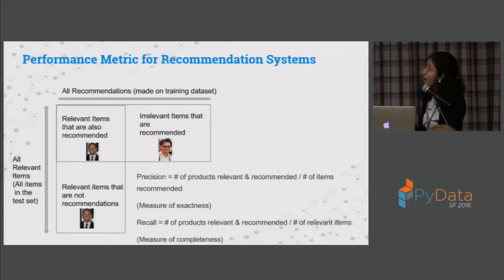So what are my relevant items? Relevant items means all those I like. So the relevant items will be all the Will Smith movies, and the recommendations will be a combination of some of the Will Smith movies and some Johnny Depp movies. So this cell represents relevant items that are also recommended, and this cell represents irrelevant items, the Johnny Depp movies that are recommended, which I don't like. And this cell contains the Will Smith movies which my recommendation algorithm didn't recommend to me.